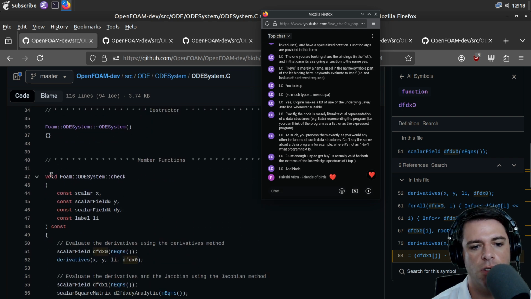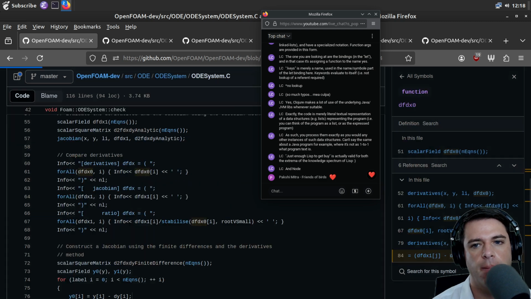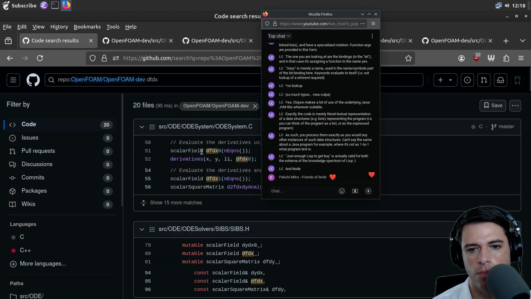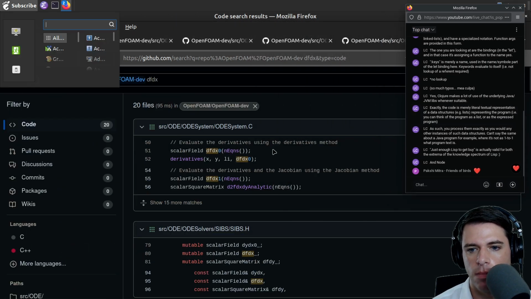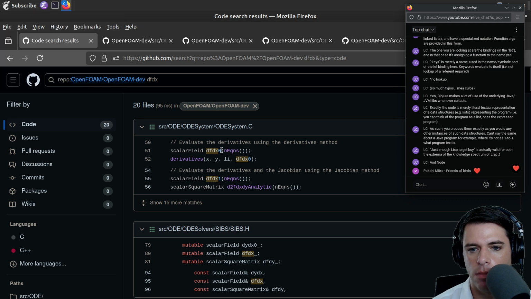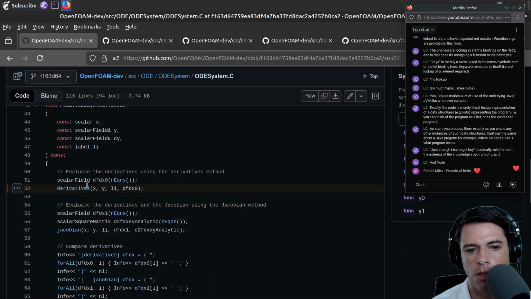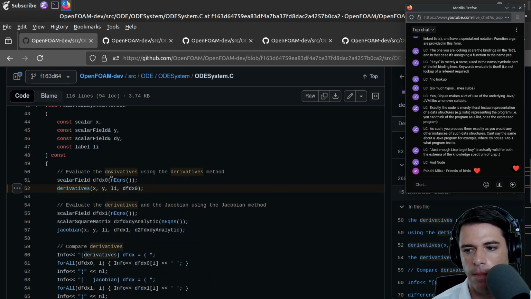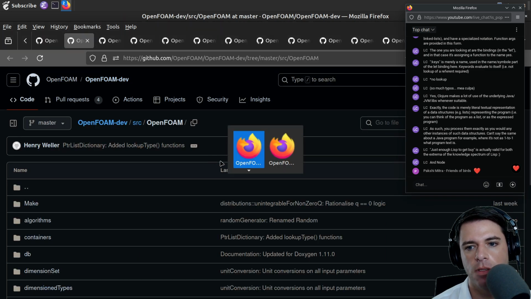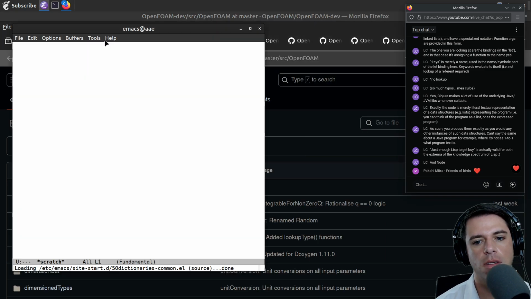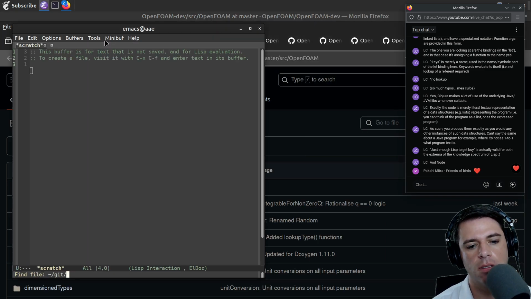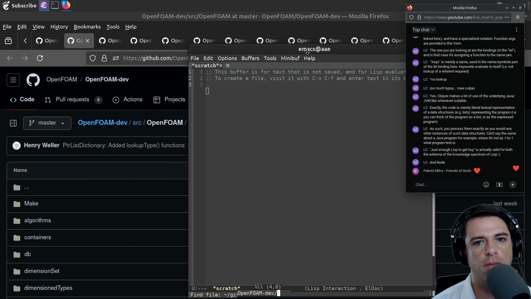I'm not really sure what's going on. Let's see if we can find other references to dfdx. With this function derivatives, we go there. Let's try Emacs, where we source ODE solvers.